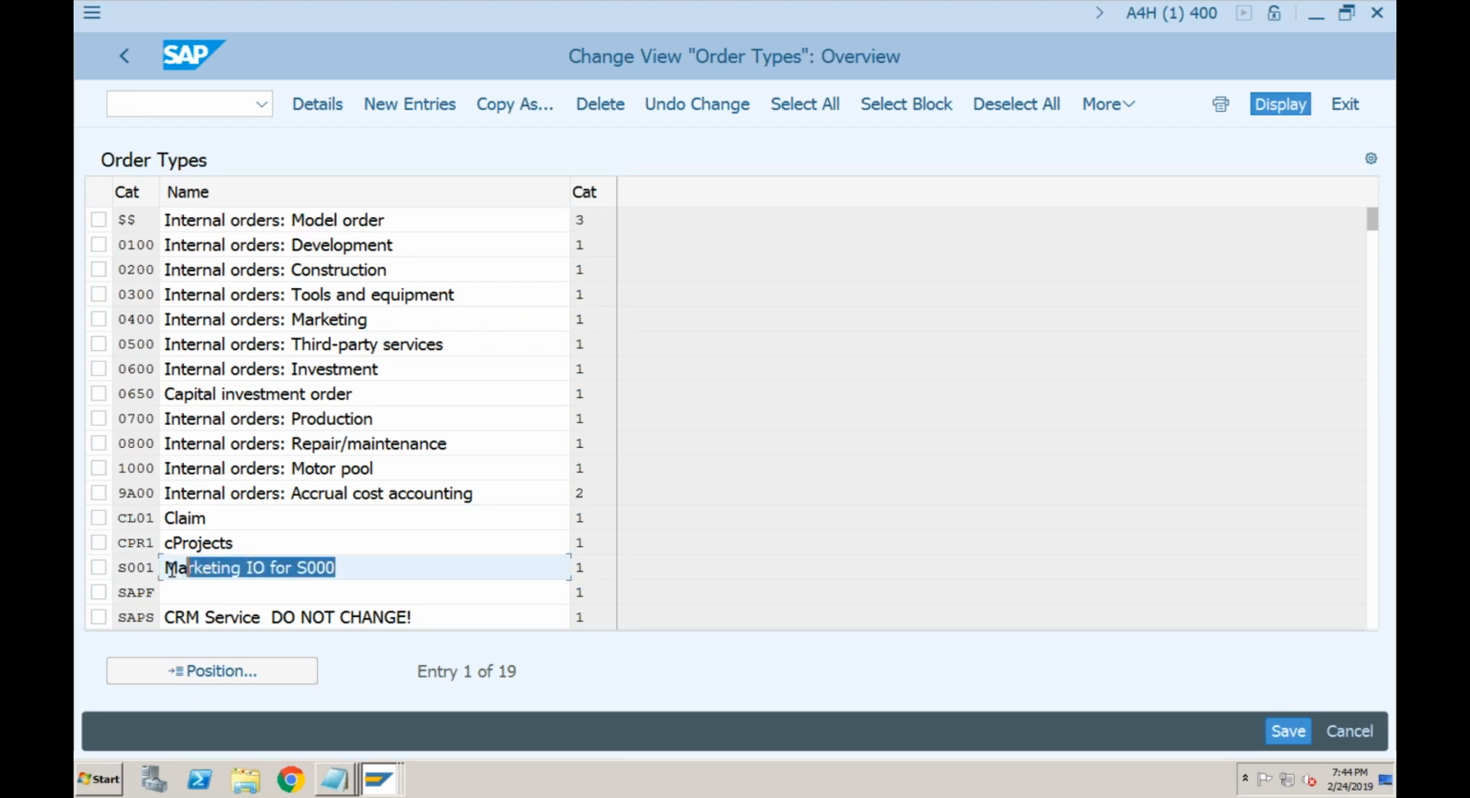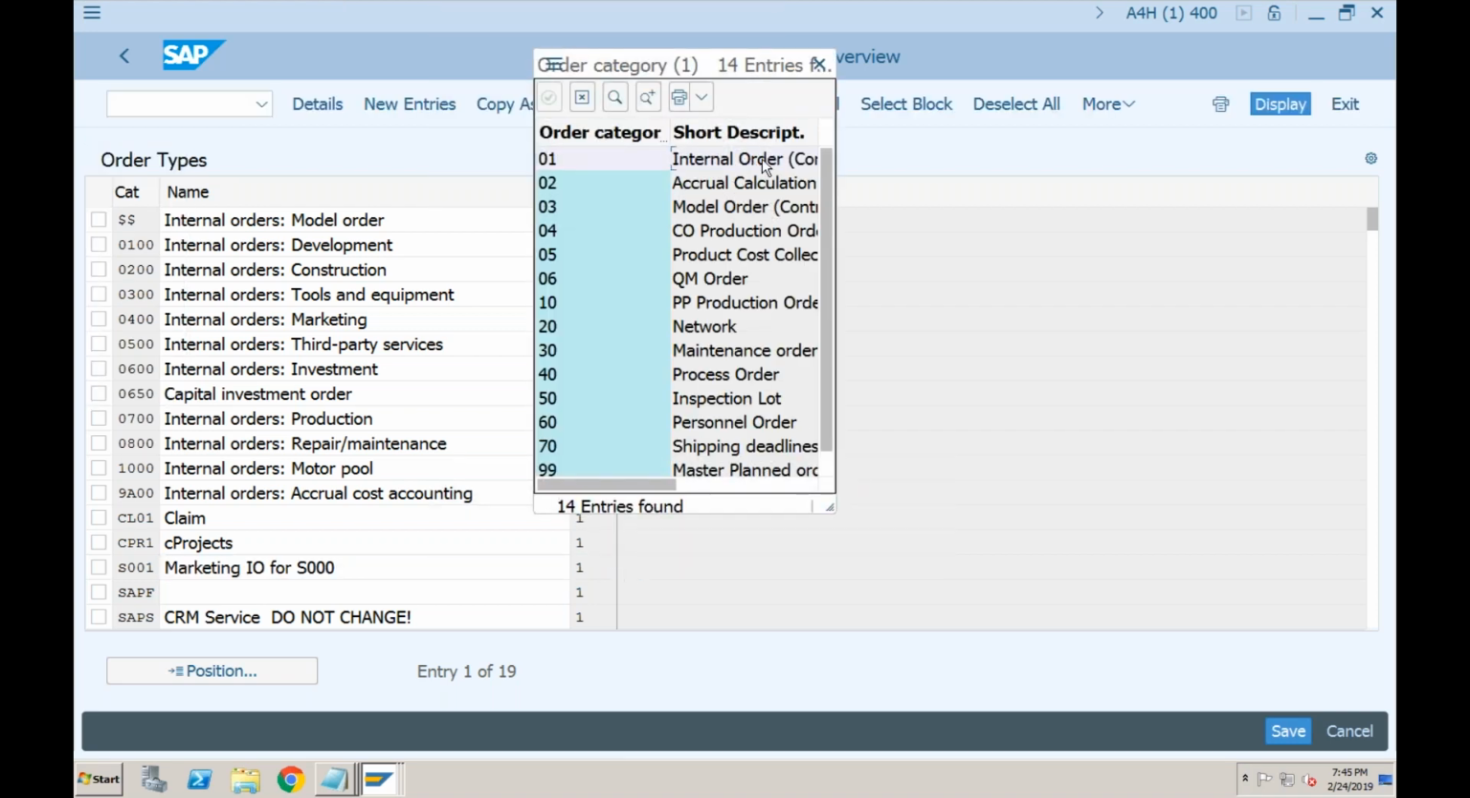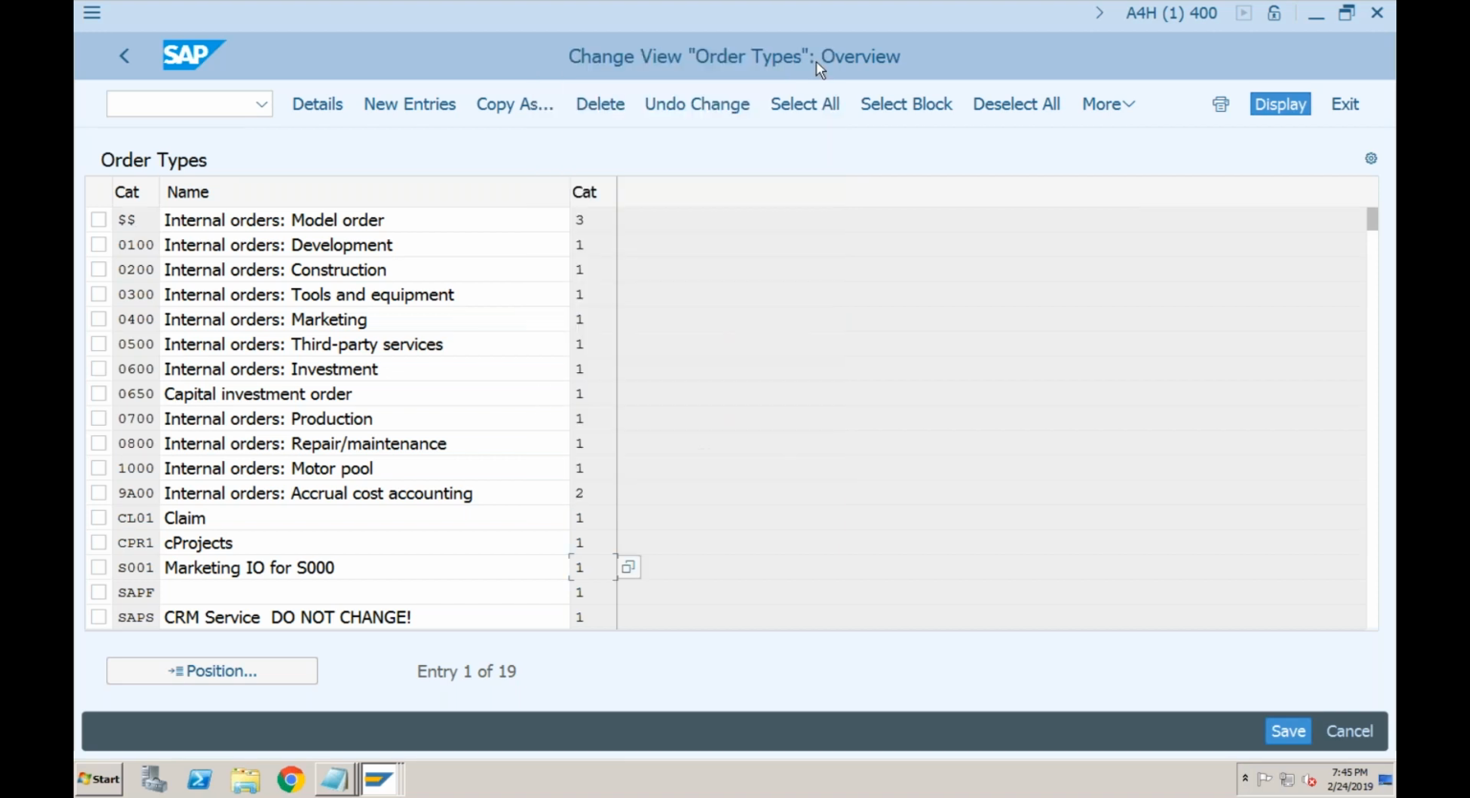So we created this S001 yesterday, which is the marketing internal orders for our controlling area S000 with category 1. Category 1 means overhead cost, right? So internal order in controlling, because all other order types are related to the different modules that we have in SAP. Okay, so if we just want the normal controlling internal orders, we will use this category 01.